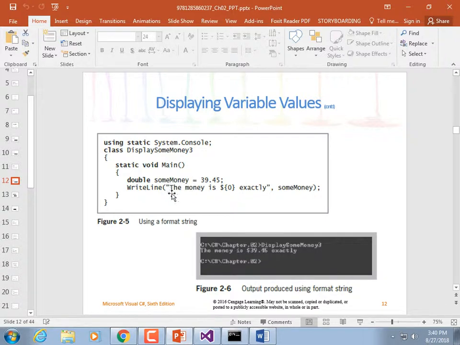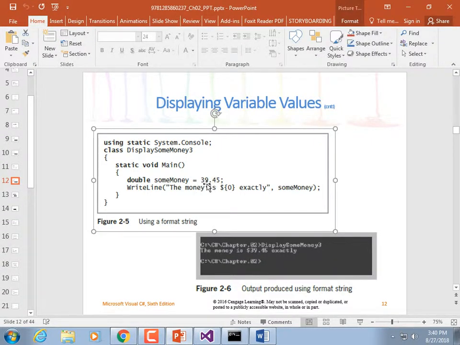So here, the money is $0 exactly. When we ran it, it would print out, the money is 39.45. Now, if it was just 39 right there, or 39.4, it would not display the cents correctly. It would not have 2 numbers after the decimal point, which is what we like to see.